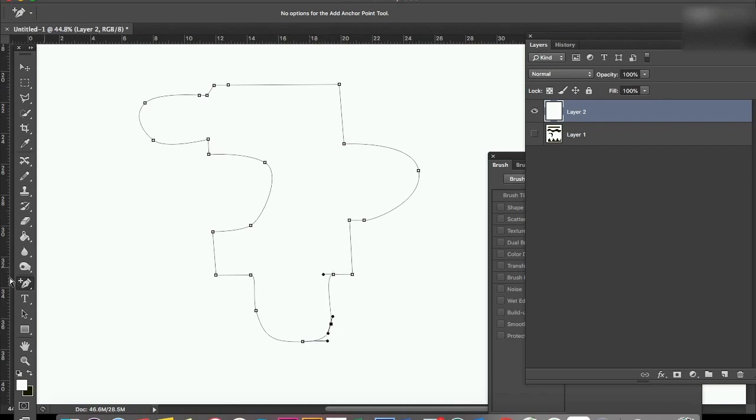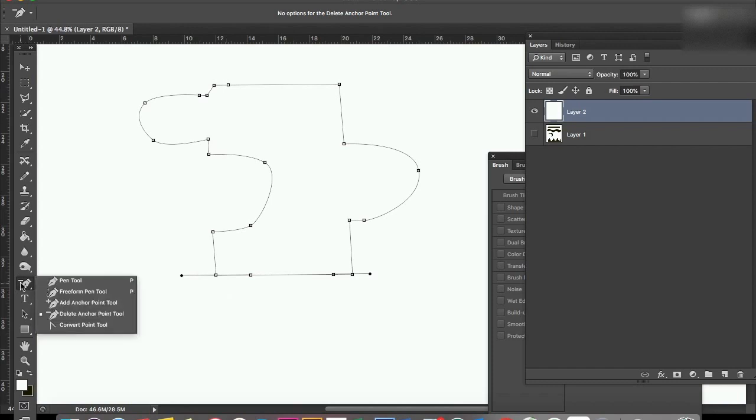Okay, so now the delete anchor tool does exactly what it says it does. It will take out the anchor points wherever you click it. And so I want to get rid of this curve. I just clicked on all the anchor points that we used to create it.